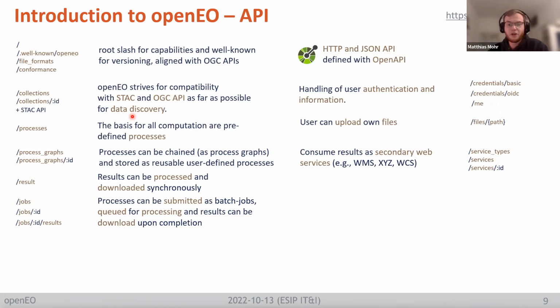You can also upload your own files so that you can reuse the data that you have, upload, I don't know, geometries that you want to reuse or machine learning models, etc., so that you can reuse them in your processing chain. Authentication is handled usually via OpenID Connect. You have some basic functionalities for managing profiles and billing in the API as well.